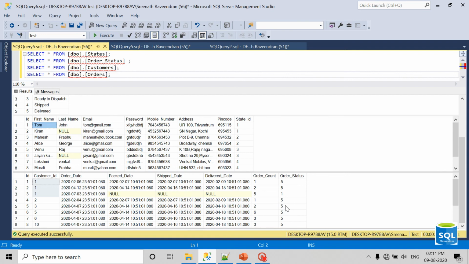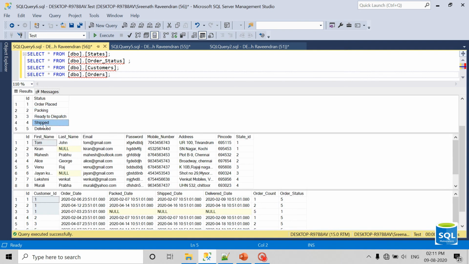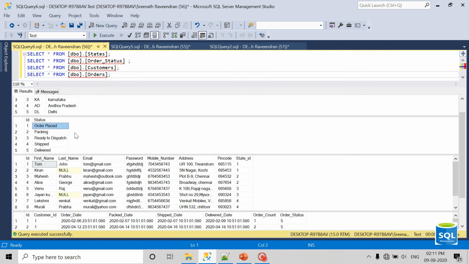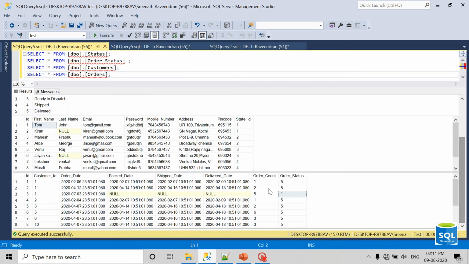and we have order status. Order status comes from this table. 5 means delivered, 1 means order just placed. So that's the way we can understand the corresponding value. So this is the primary key and this is the foreign key. Most of the time we use an integer type as the primary key. Sometimes nowadays we use a unique identifier also.